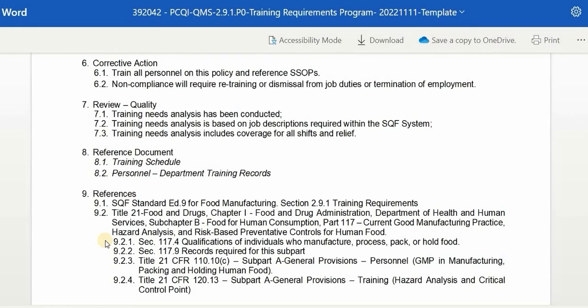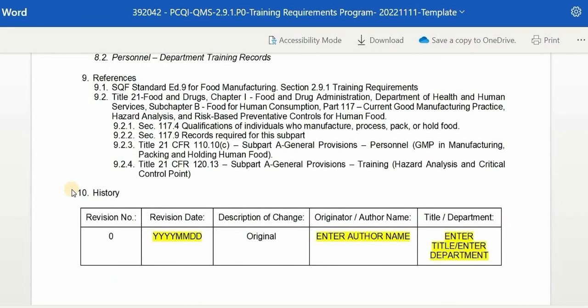Next, Title 21 CFR 110.10, Subpart A General Provision, Personnel, GMP in Manufacturing, Packing, and Holding Human Food. Next, Title 21 CFR 120.13, Subpart A General Provisions, Training, Hazard Analysis, and Critical Control Point. Lastly, we have is history.